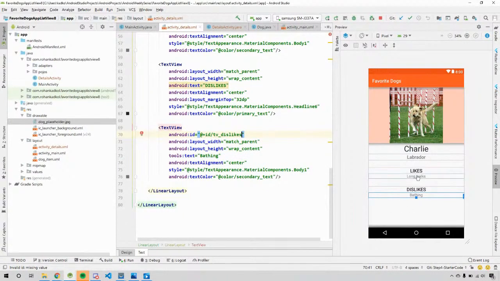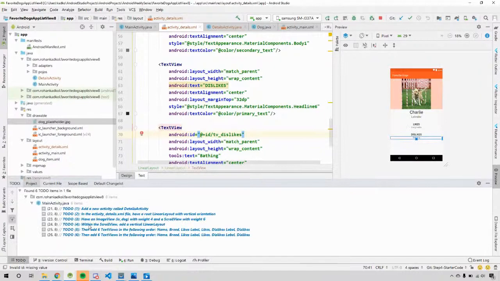Cool. So we have this now. And let's verify if you have completed all the to-dos here.